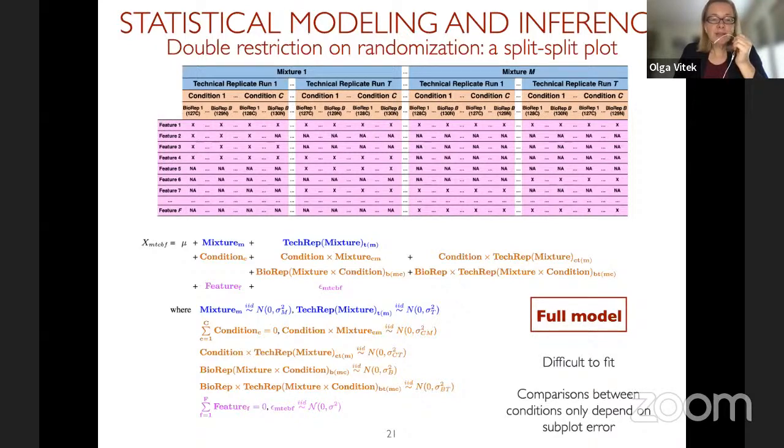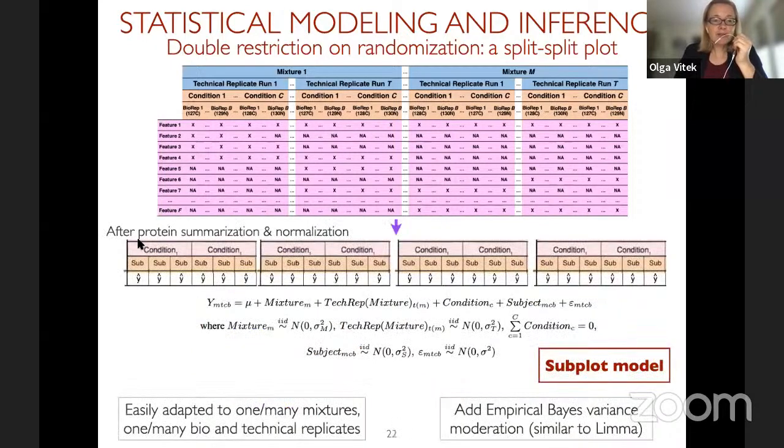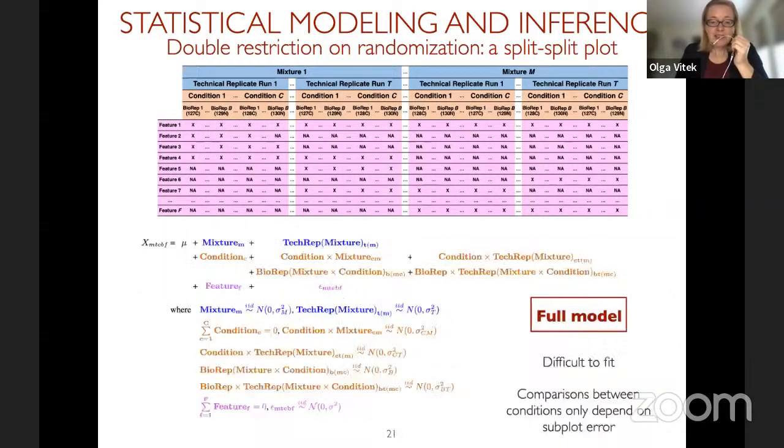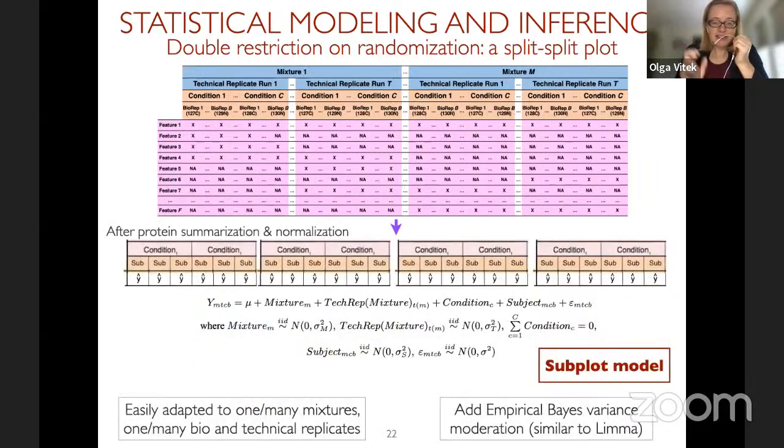So we can do something similar to MSstats, where after normalizing and summarizing things, we work on the summarized version of the data. And this allows us to specify a model which is simpler. Now, I'm not saying it's a simple model, but it's definitely simpler than what the original statistical version would look like. And the advantage of this approach is that we can generalize this to experiments which compare more than two groups, multiple groups.